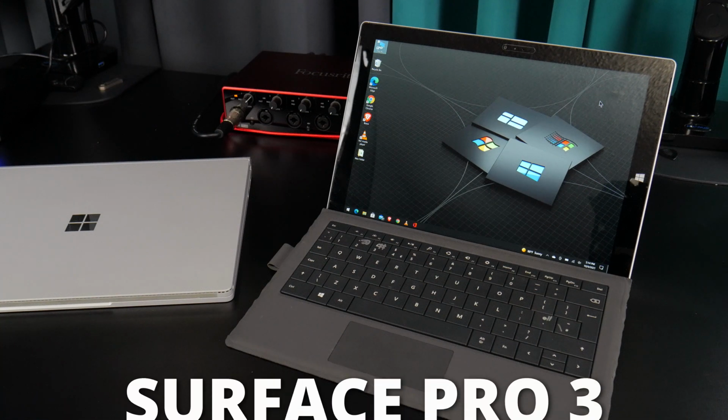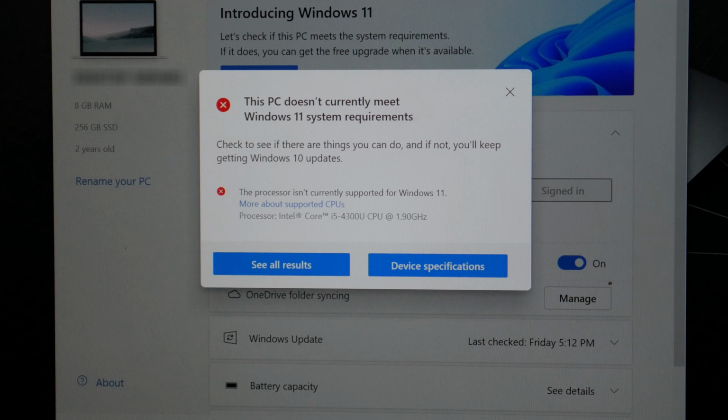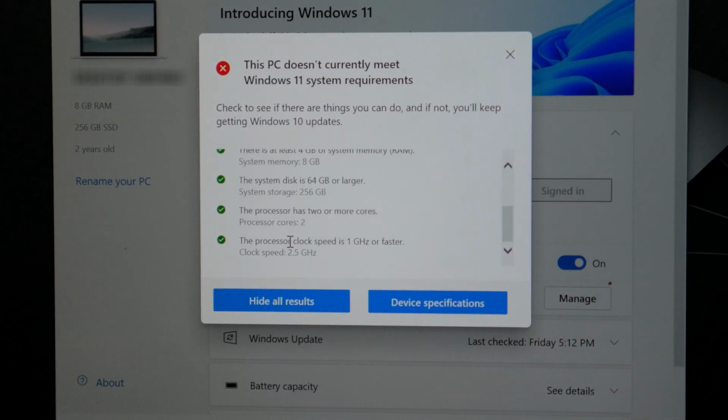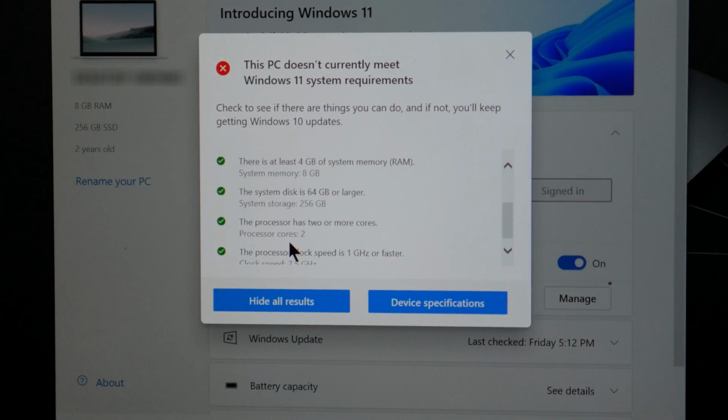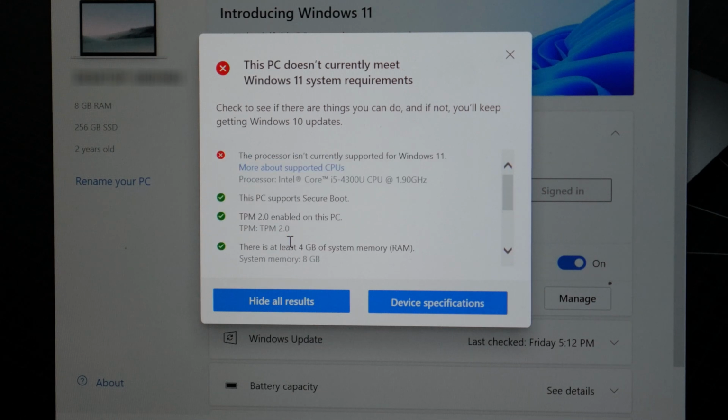Can you update a Surface Pro 3 to Windows 11? Well, when you run the PC Health Check app, it says the system is not compatible, and it's because of the CPU. We have everything else we need, like secure boot, TPM 2.0, enough RAM, etc. It's just the CPU that's holding us back.